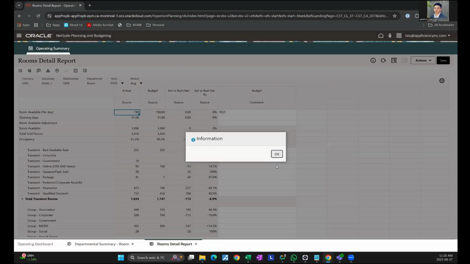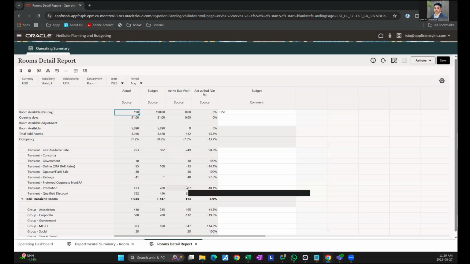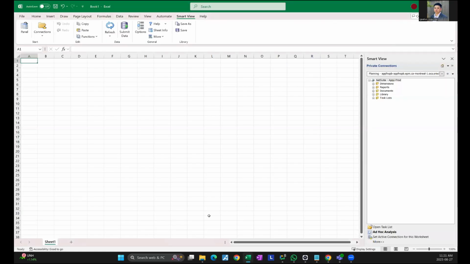NSPB is not just a platform on the web, but it also has tight integration with Excel. So let me go to Excel. Out of the box, there's a SmartView plugin that you can install on your PC for Excel. From there, you just need to log in with your name and password, and then you can connect to SmartView.